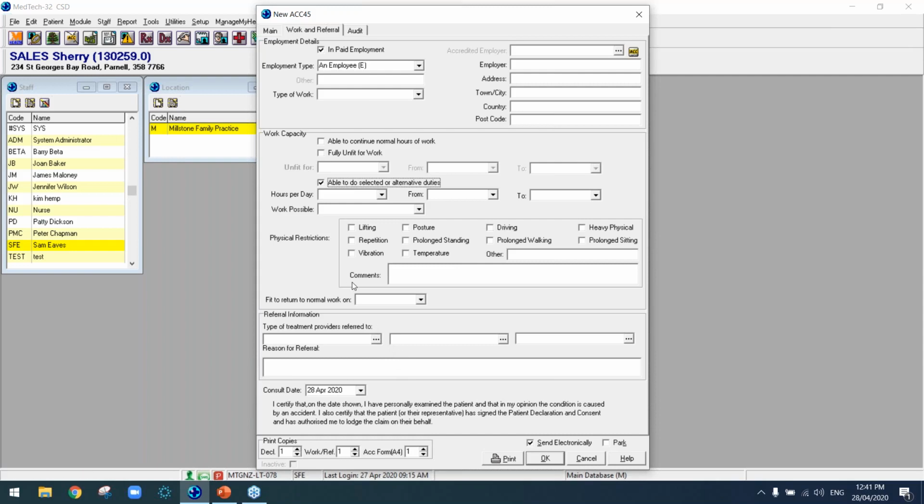As well as sending the ACC45, ACC also require that certain demographical information about the patient is sent as well. So the release notes on Insight, which I'll show you a bit later on, have the full list of what information is required outside of the ACC45 form and whether or not it's mandatory.